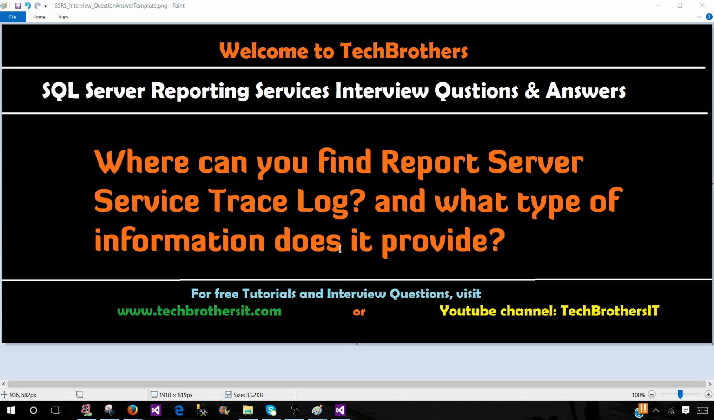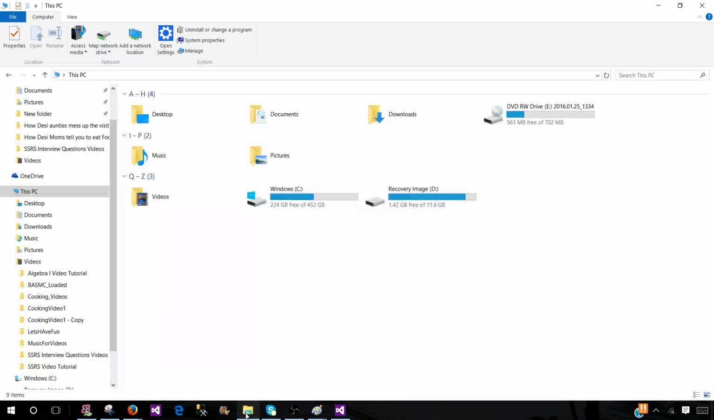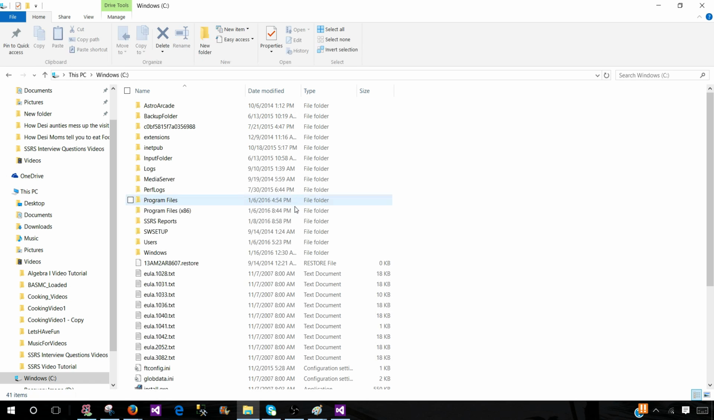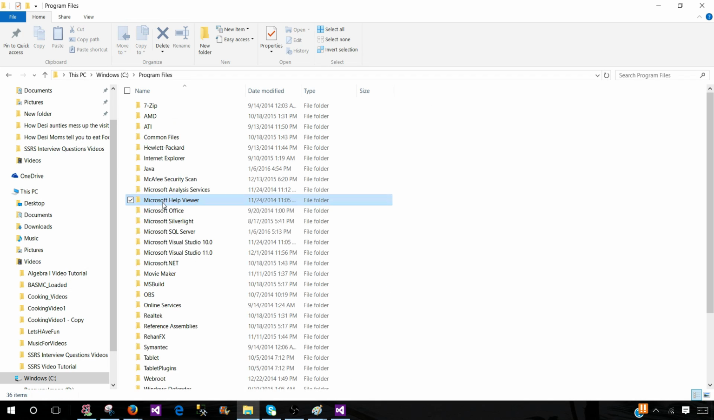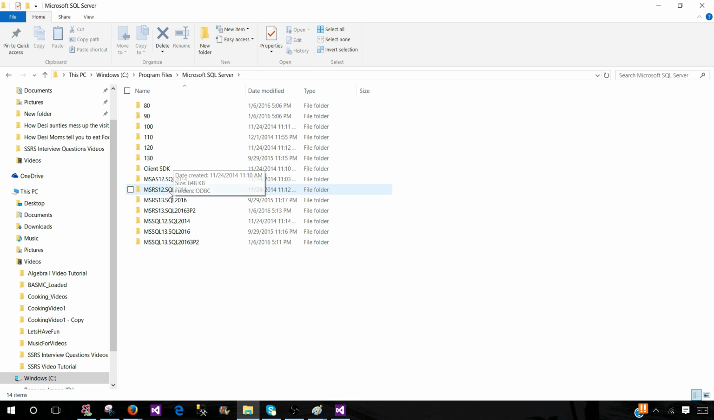Let's go ahead and try to find where this file exists. So first of all, we will be going to the PC and we will be going to the folder where we have installed the SQL server. So we will be going to C drive, and in my case it is in program files, and then I will be going to the Microsoft SQL server, and then we will see the report server instance.